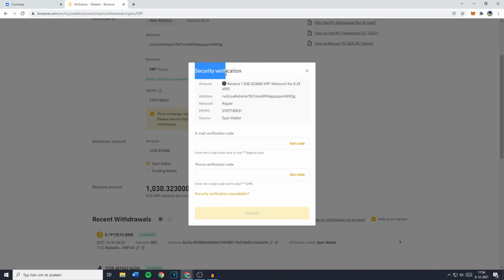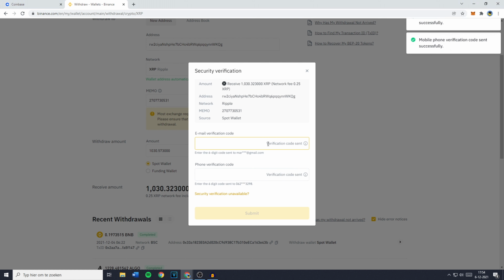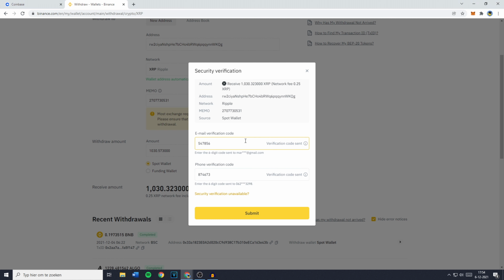You'll then see the security verification pop-up, where all you need to do is to click on get code and fill in the two-factor authentication codes sent to your email, your phone, or maybe generated in the Google Authenticator. And once you fill in your two-factor authentication codes, the last and final thing you need to do to deposit money or crypto into your Coinbase account using Binance is to click on submit.